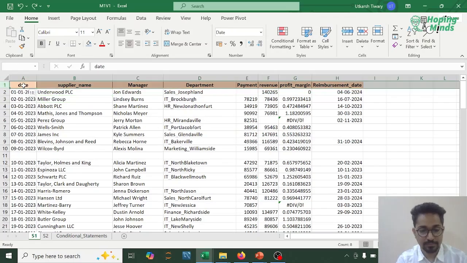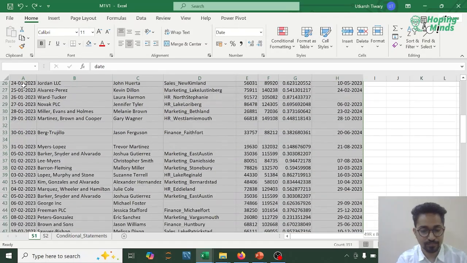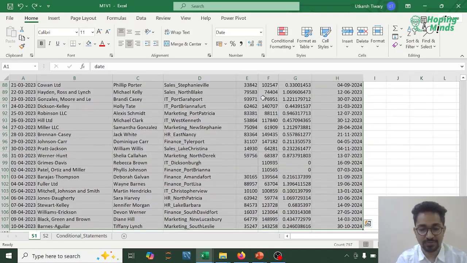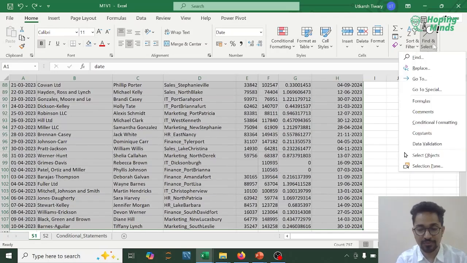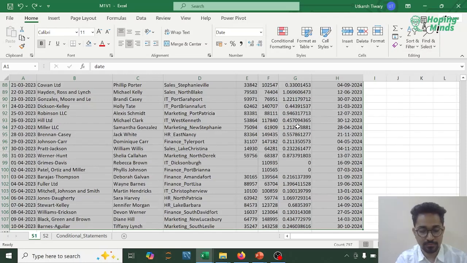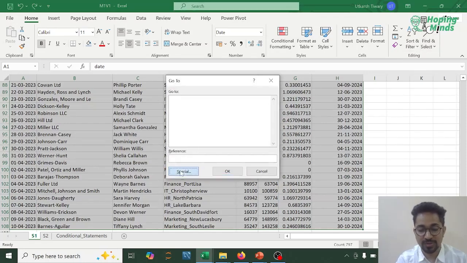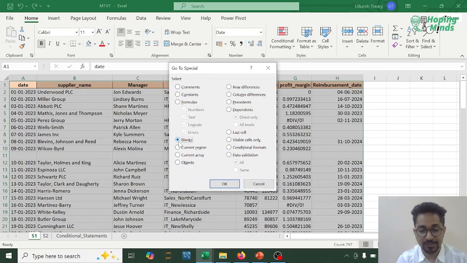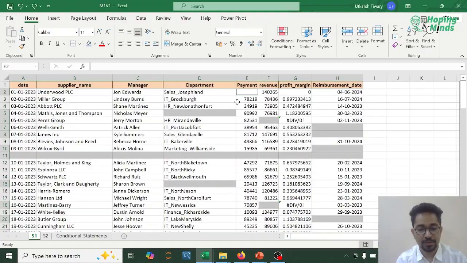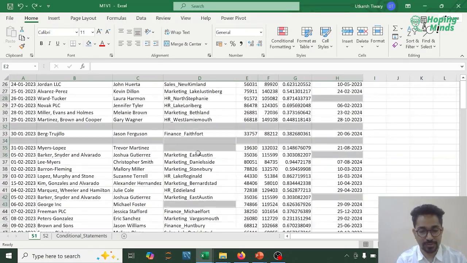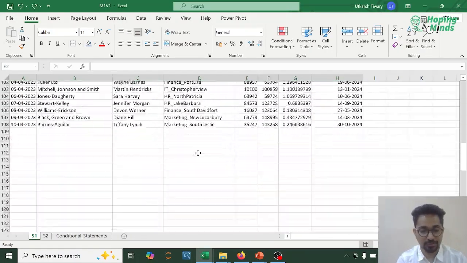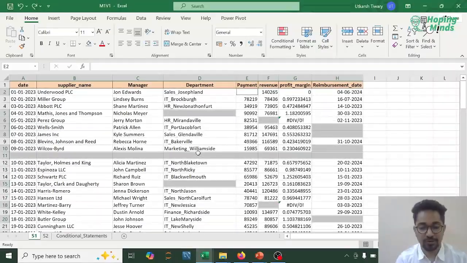All right, यहाँ पे I've selected the entire table. Now I have to go to special. The shortcut over here is Control G. So I can go to special and I can identify the blanks. So guys, suppose in the department, we do have a lot of blanks, right? We do have a lot of blanks.